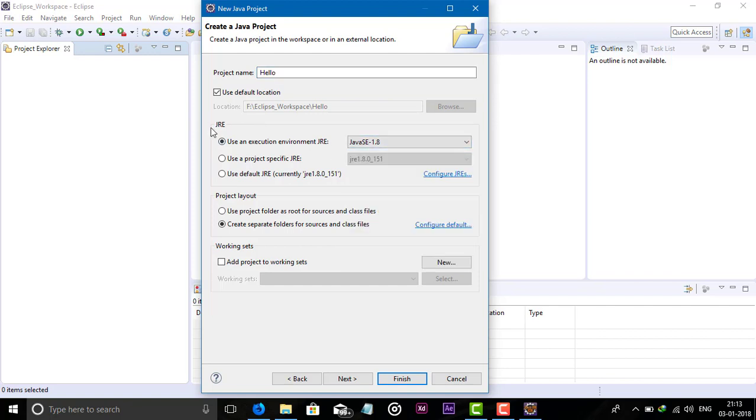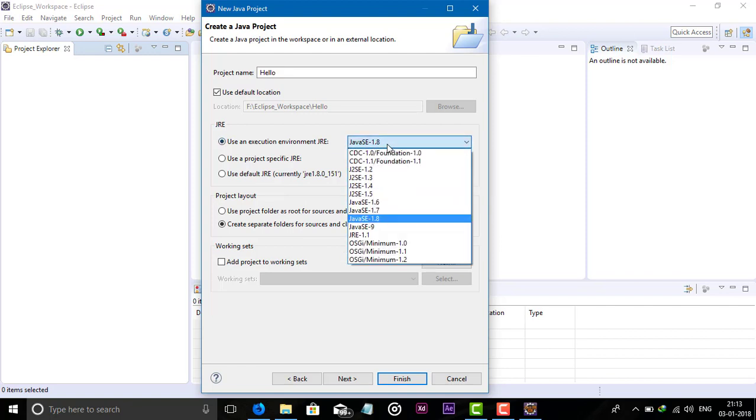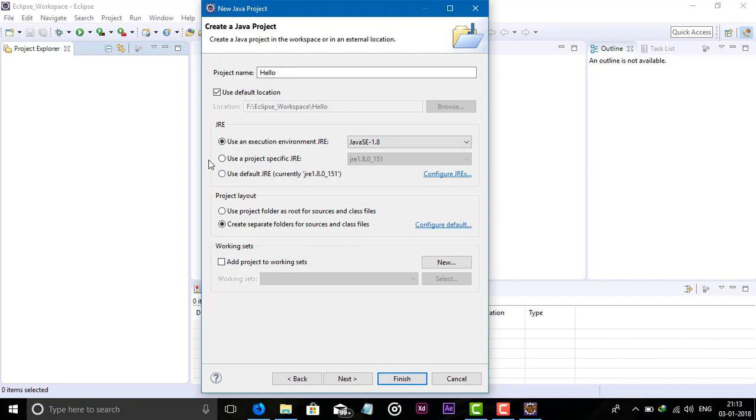This is the default setting. They choose Java SE, Standard Edition 1.8. You can also use a specific JRE. Project layout, confirm. Just give the project name and click next.